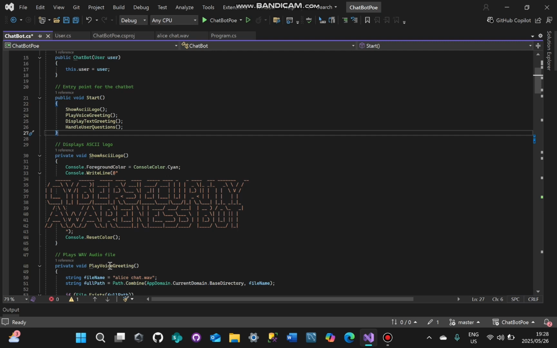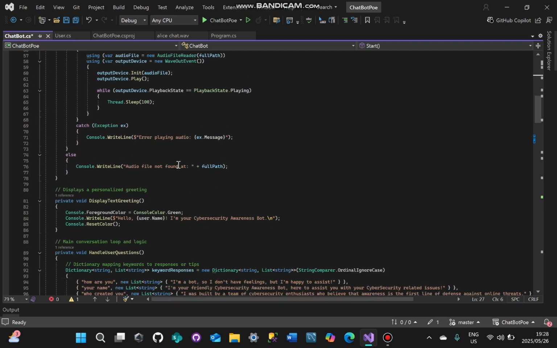It plays the audio Alice chat wav. Now let us move on to the display text greeting method, which displays this text and greets the user. Then we move on to the handle users questions method, which uses a dictionary instead of a switch case, as a switch case was switched to a dictionary.